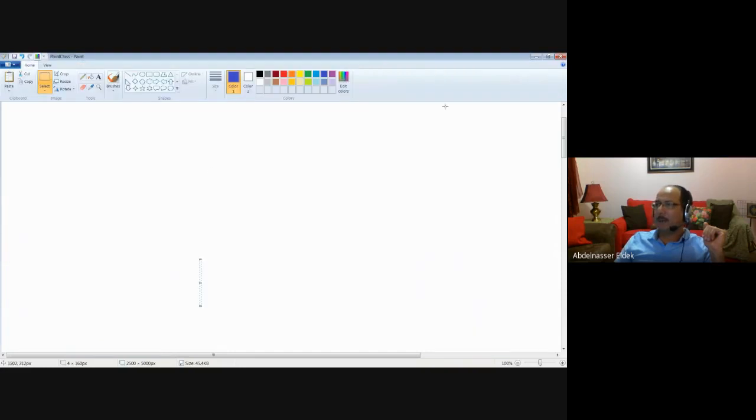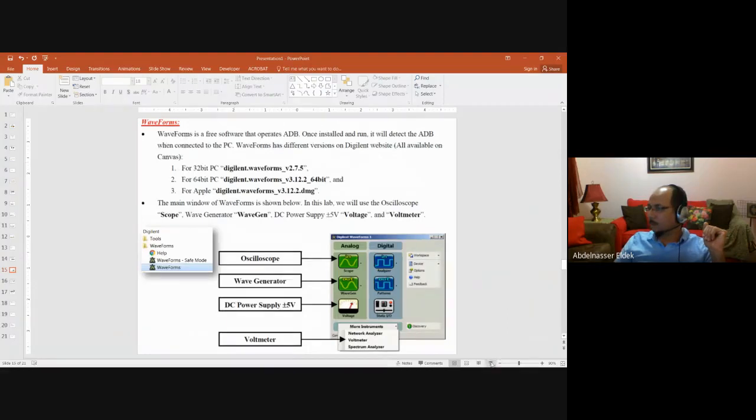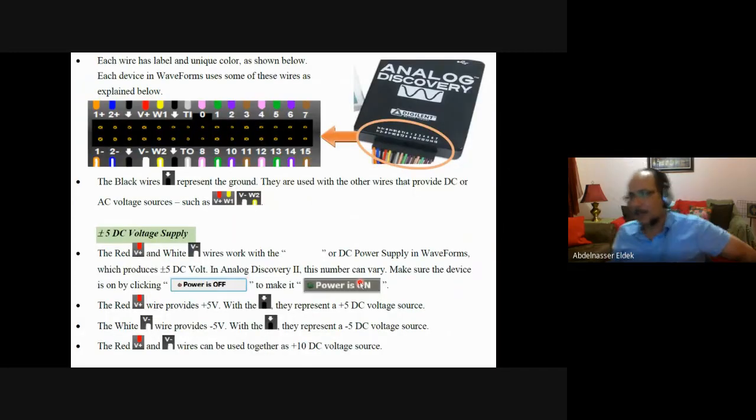Let us see now what is in the slides. Return back to the slides. Okay, so the next part in this experiment, I explained to you in detail how to use the Analog Discovery board and WaveForms. For example, you see here every wire has a color and a label, as I mentioned before. You need to know the meaning of them.